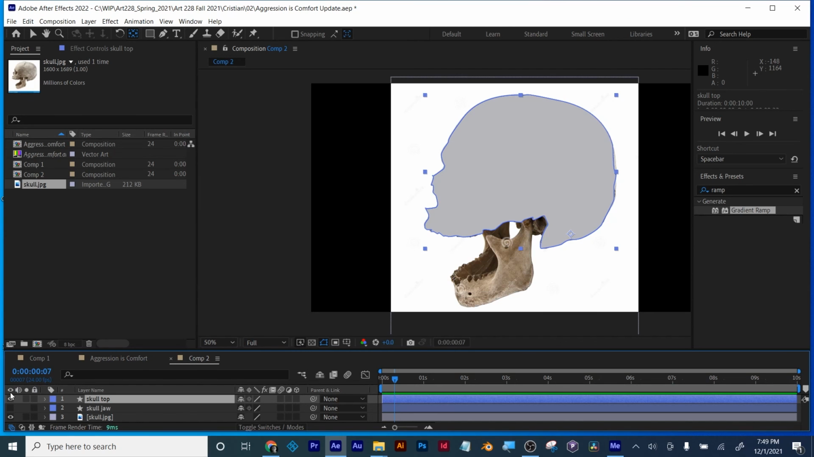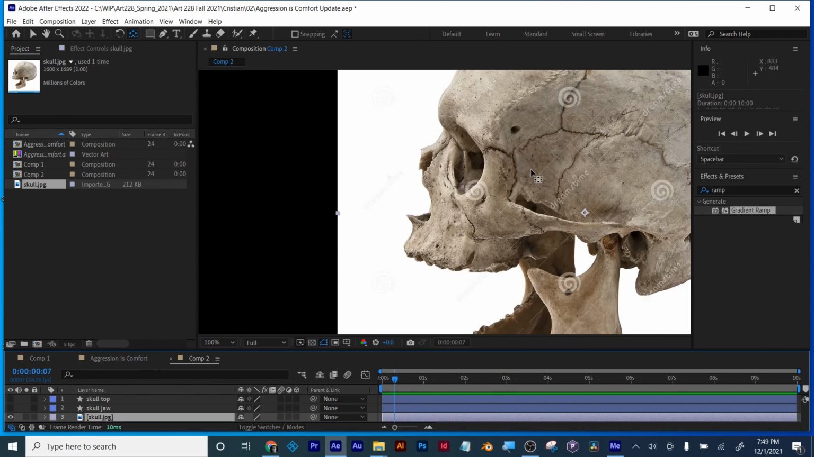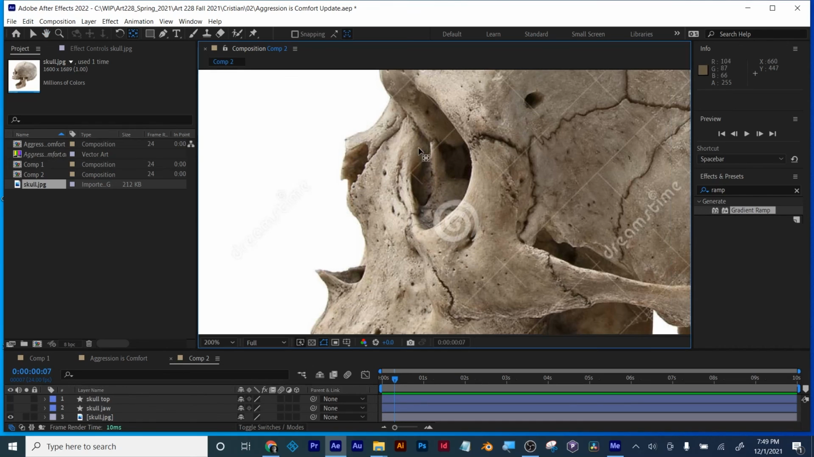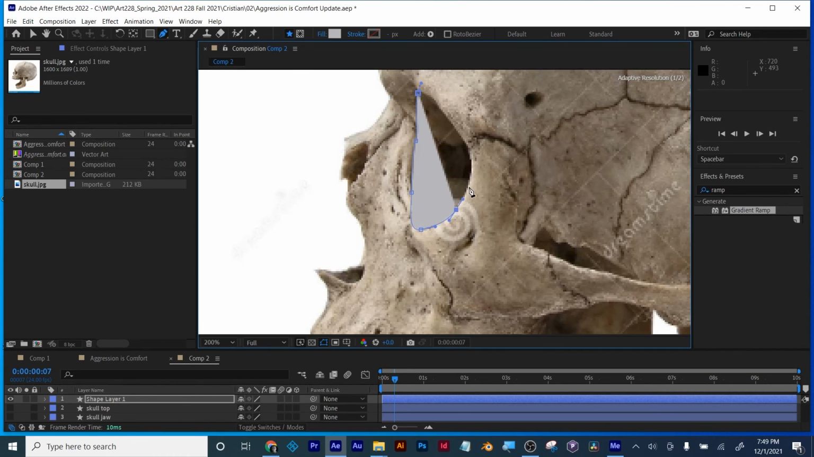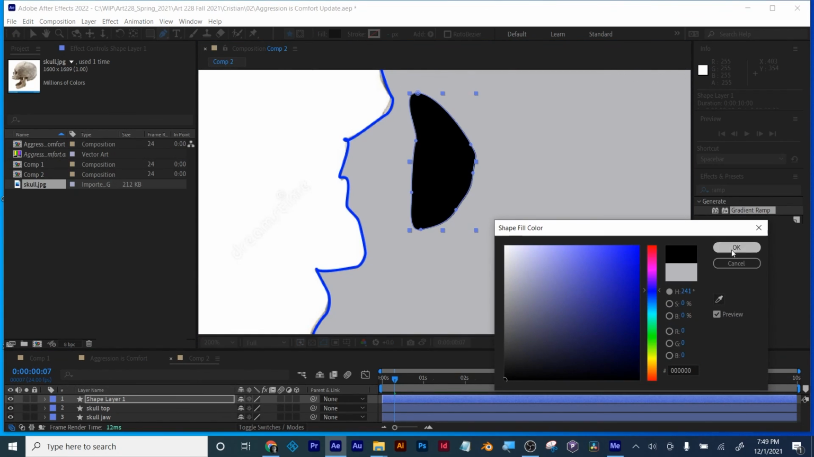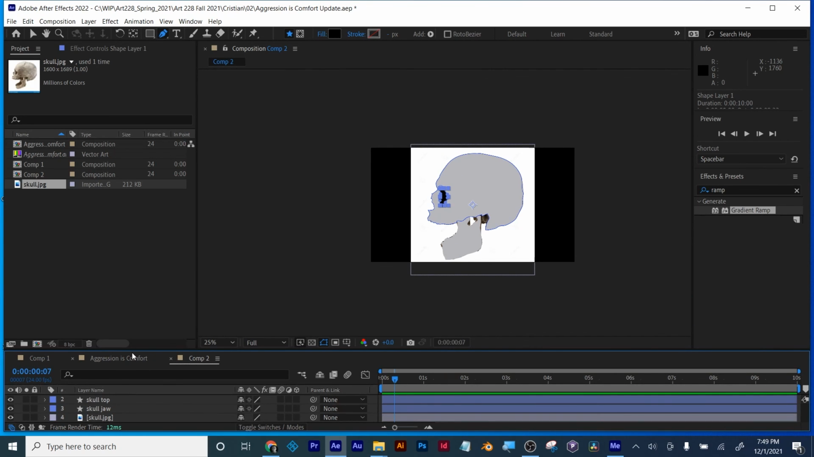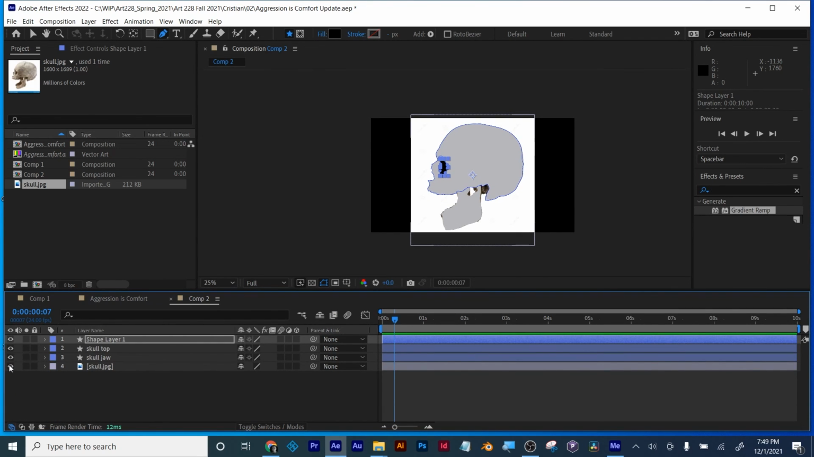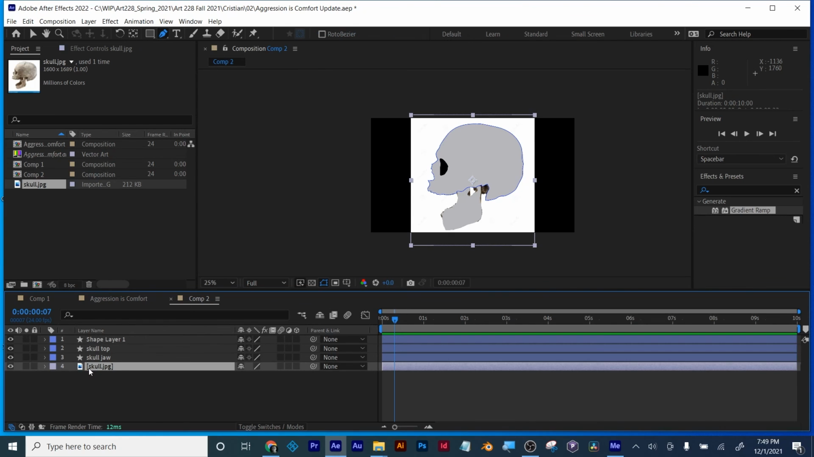Make sure everything's deselected. Grab my pen, create a quick eye, because we need that negative space to know that it is a skull. Okay. Or, you know what? Let's try.